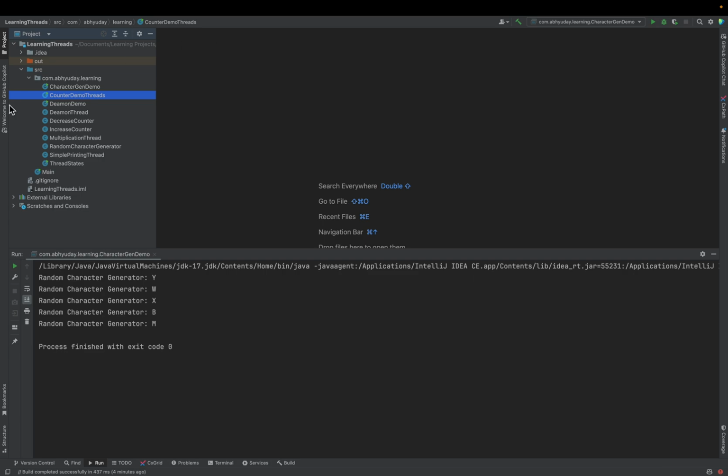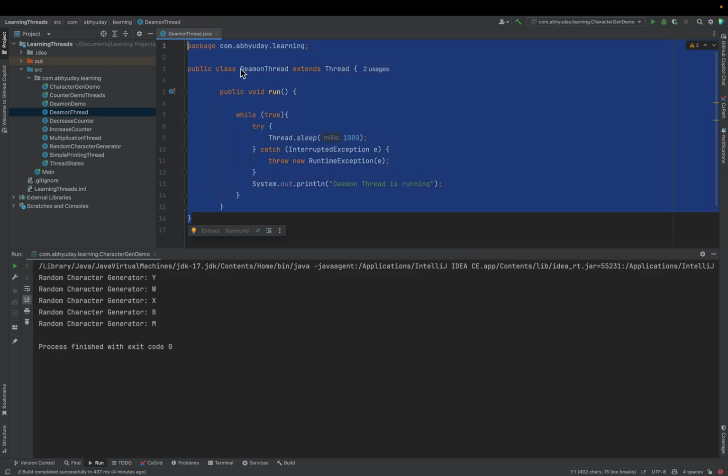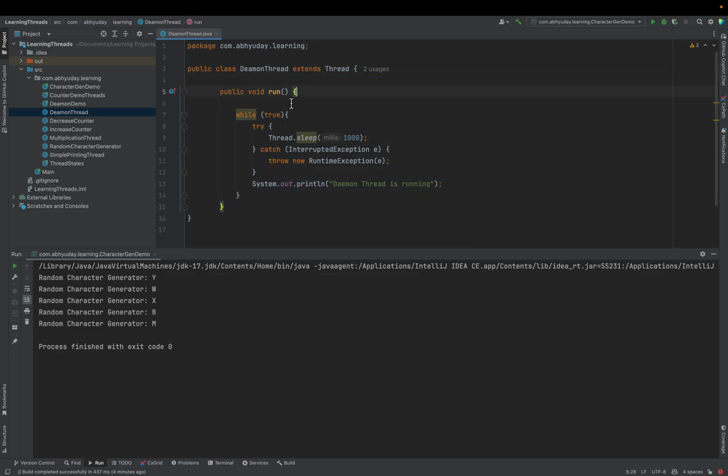Now, in the daemon thread, this is a class that I have created by using extends Thread. In the run method, I have created an infinite loop with the condition while true, and this just sleeps for 1 second, and after 1 second it comes into action and prints "daemon thread is running." That's it. We don't want it to do anything else. It's already a low priority thread.